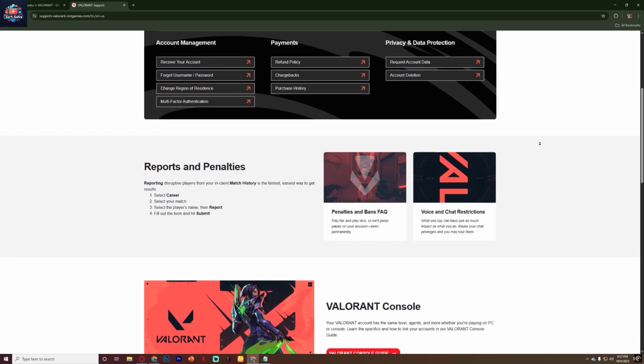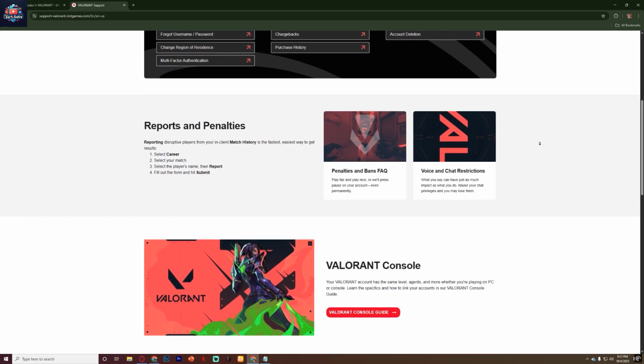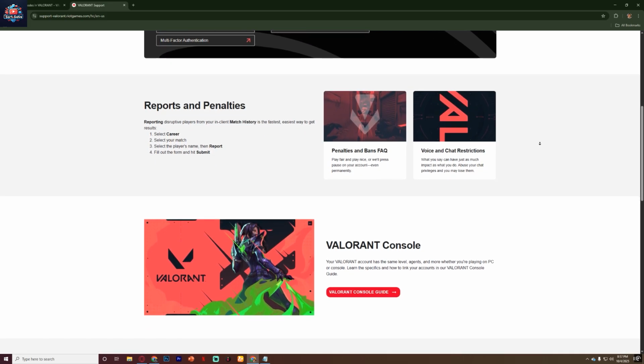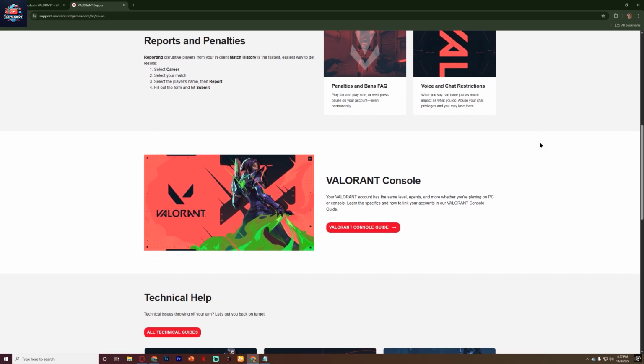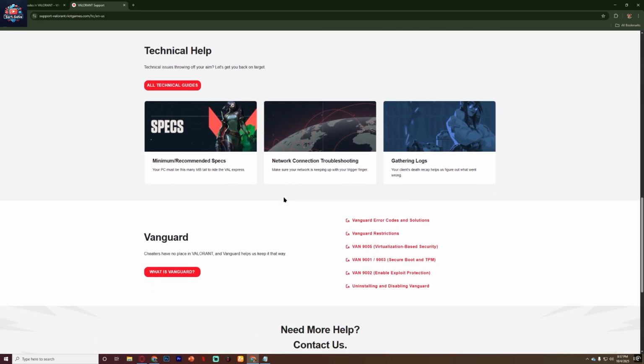If the suspension message still appears, click the Settings icon on the top right, then select Repair under the Valorant tab. This will verify and fix any corrupted files automatically.